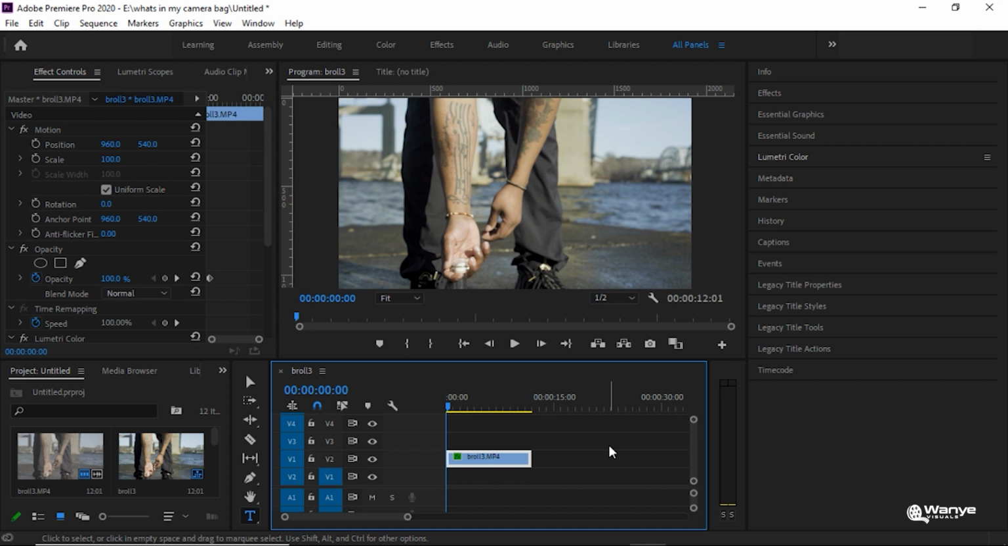Let's jump into this. Right here you can see I already put my clip in the timeline. I color graded it and I'm ready to give it that faded film look. What I'm gonna do today is show you three ways on how to get that faded film look.